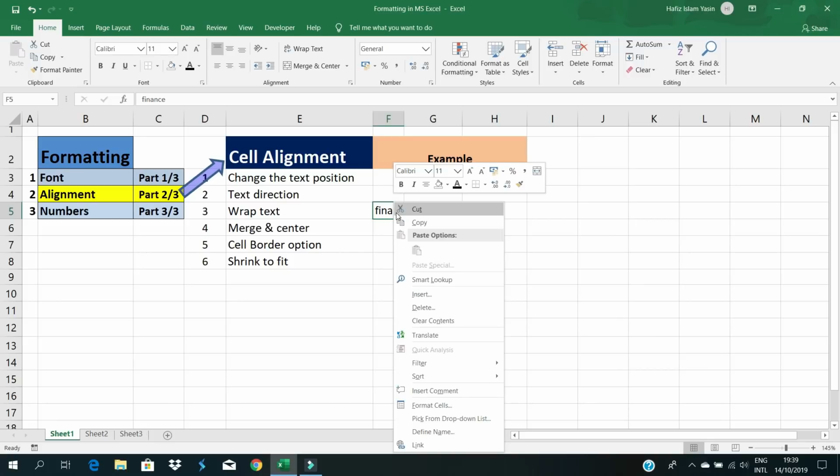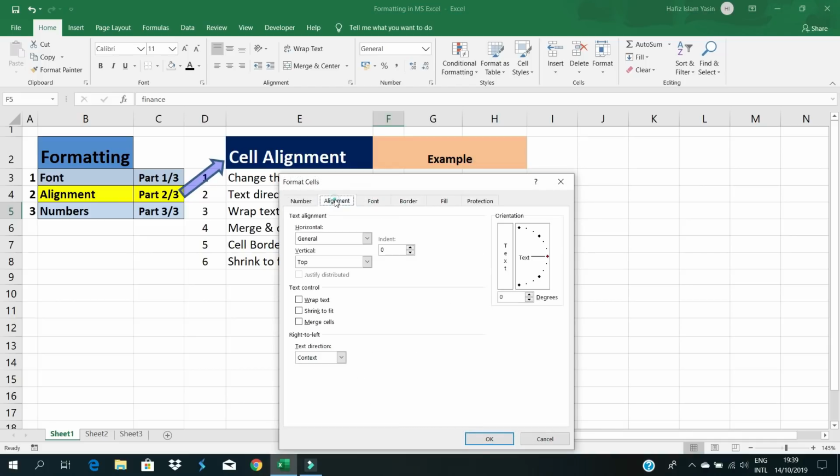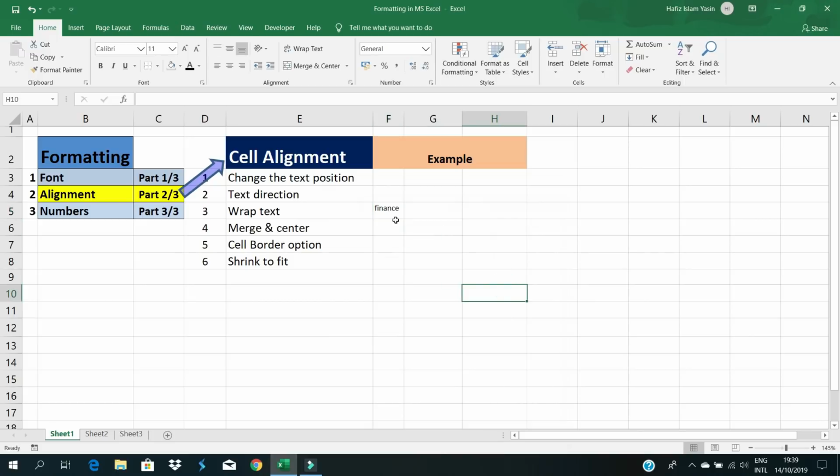Just right click, go to format cell, the alignment option, and here one option is shrink to fit. Just press here and OK. So this becomes smaller, meaning according to the cell the font is automatically reduced. According to the cell the text becomes small or big like that. So you have to use this option, shrink to fit, also.